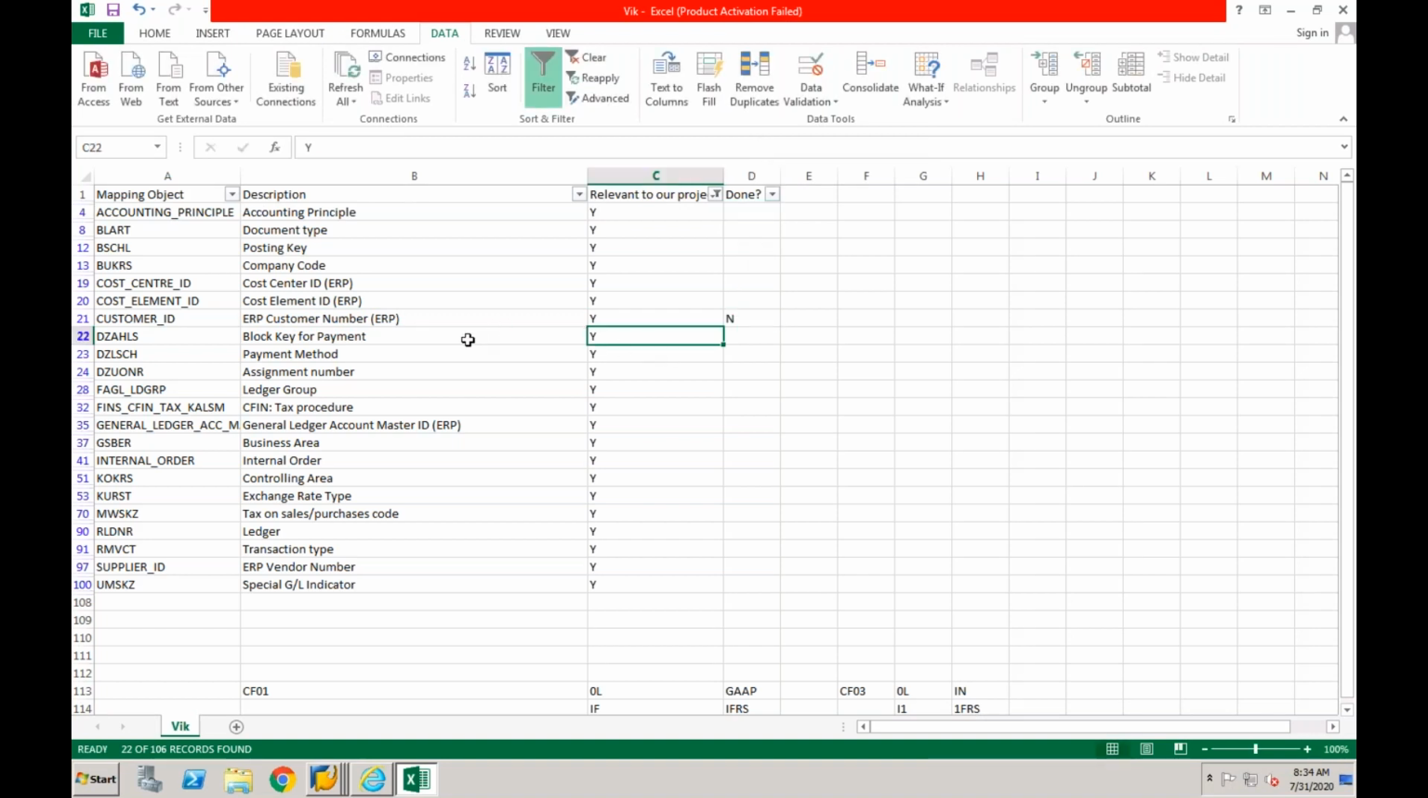Okay, what else? Block key for payment. This is the blocking indicators, right? If your payment is blocked in your source system, if you have created an invoice and you want to block this invoice for payment and you want to move the same data in the target system also. But this is normally blocking of payment. You normally don't move to the central finance. I'll tell you the reason. Are you going to do the payment from both the systems or only one system? Central payment is one system.